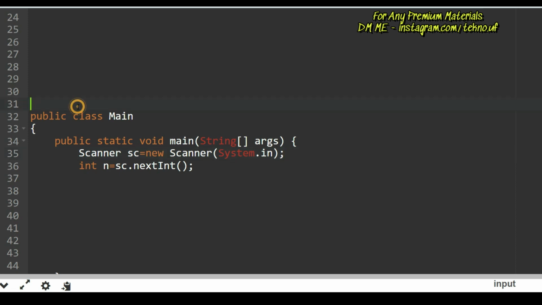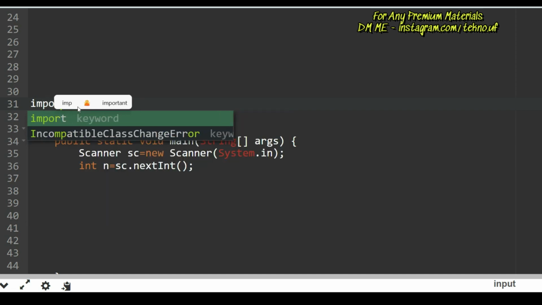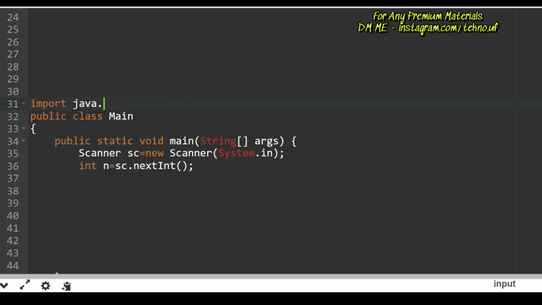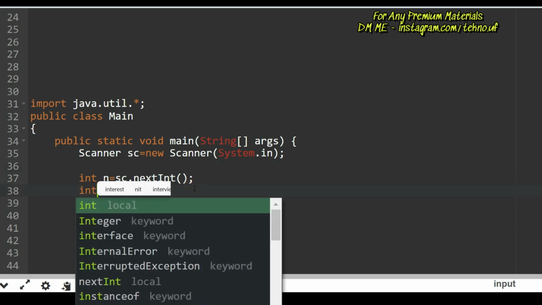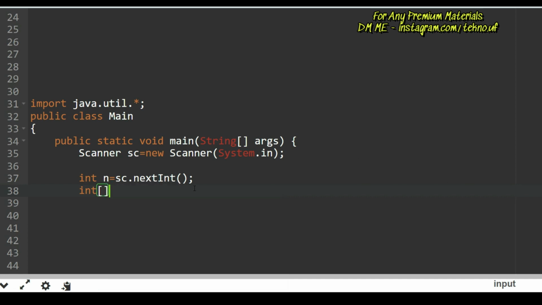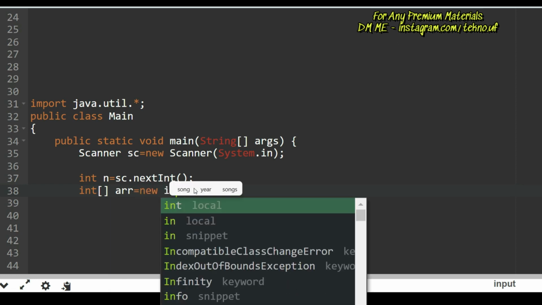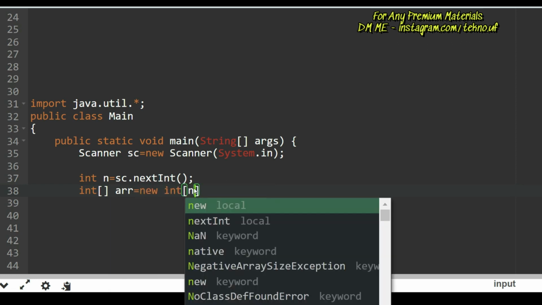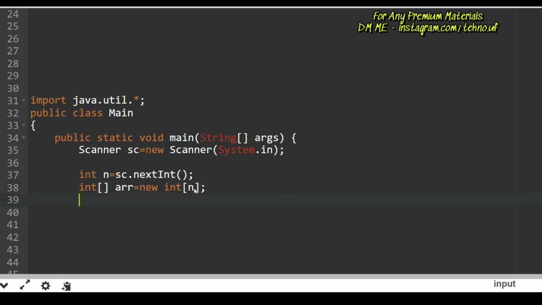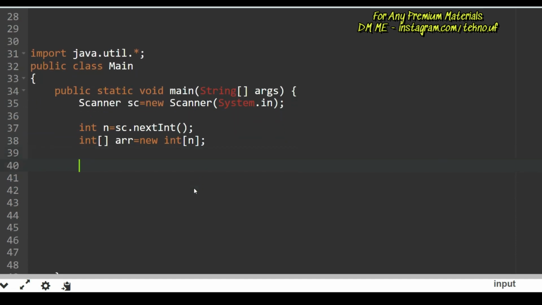Okay, so as we are using the Scanner class, let's import the Scanner class with java.util.*, and we have taken the size, the number of elements, as n, right? And we have to take the sample space-separated array input. That's why we have to initialize the array. Let's say array is equal to new int of size n. So this is how we initialize an array inside Java, right?